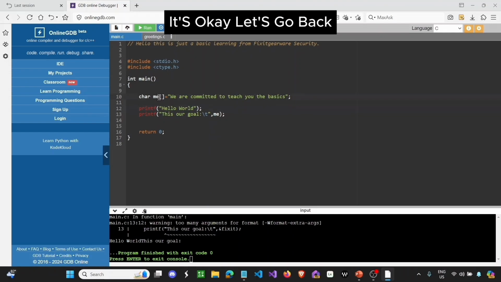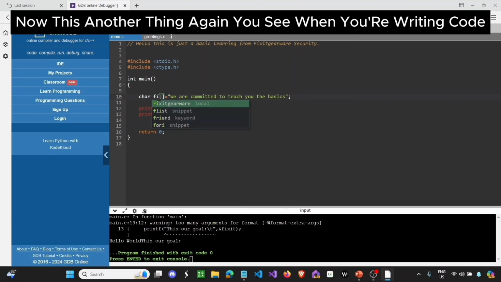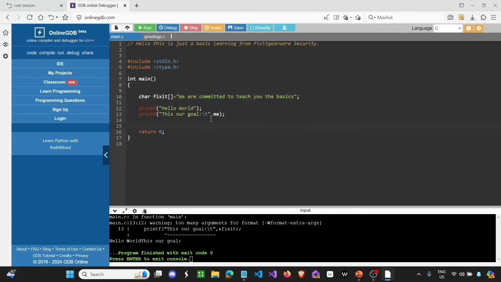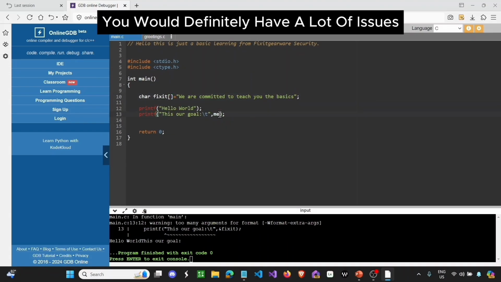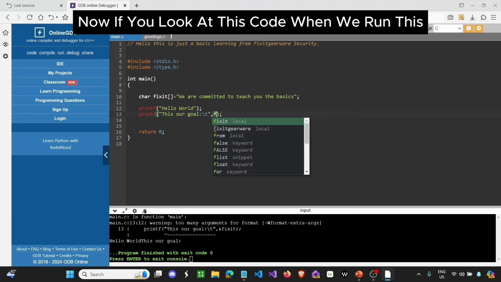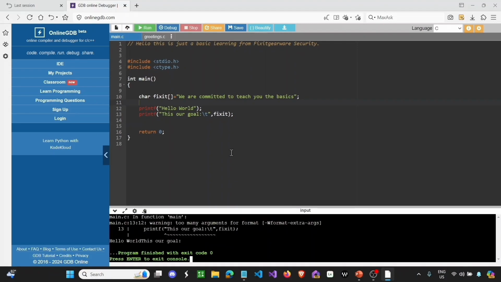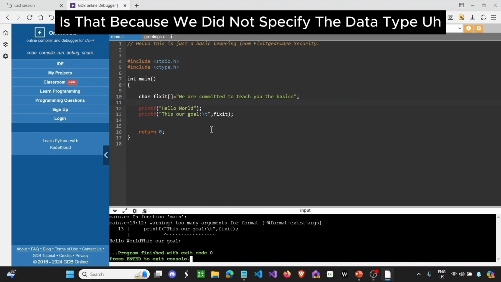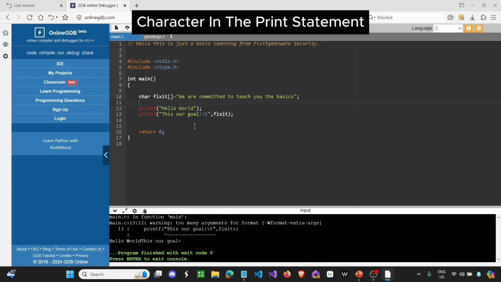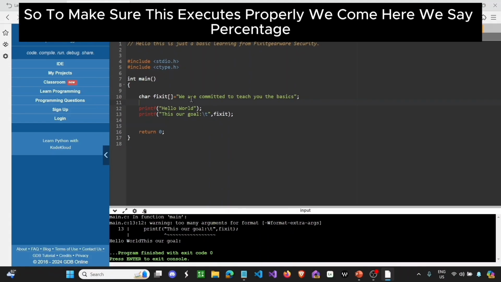It's okay. Let's go back. Now, this is another thing again. When you're writing code, if you're not good at writing code, you would definitely have a lot of issues. Now, if you look at this code, when we run this, do you notice there's an error again? The reason why this error exists is that we did not specify the data type character in the print statement. So to make sure this executes properly, we come here and we say %s.